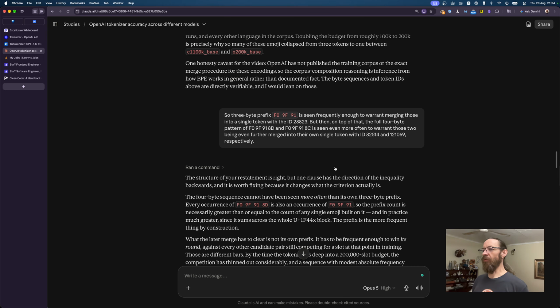So let's move on. Here I said, so the 3-byte prefix is seen frequently enough to warrant merging those into a single token with that ID. But then on top of that, the full 4-byte pattern of this, which is the thumbs up, I believe, and the little hand that does that, all good, or I don't know, that little sign, is seen even more often, to warrant those being even further merged into their own single token with its own ID.